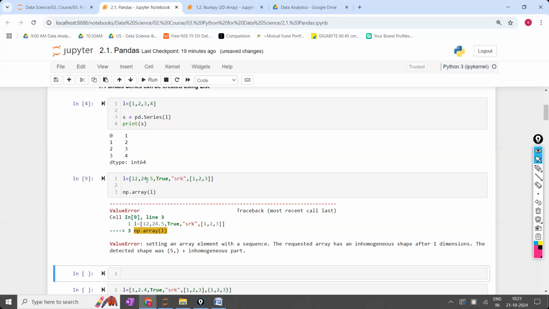Because these are fundamental data types, this is an advanced data type. This should be a 2D. In the 2D, only one more list will come. This is considered as one complete row, not as a single value. Row of values. List means row of values. So it cannot be converted.